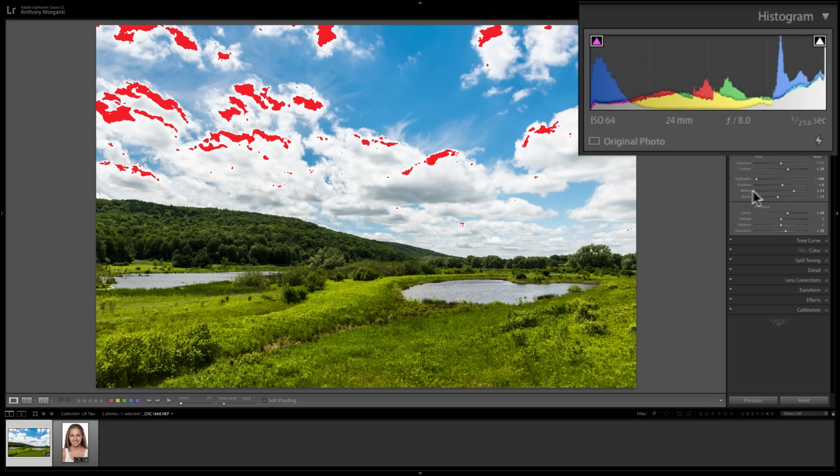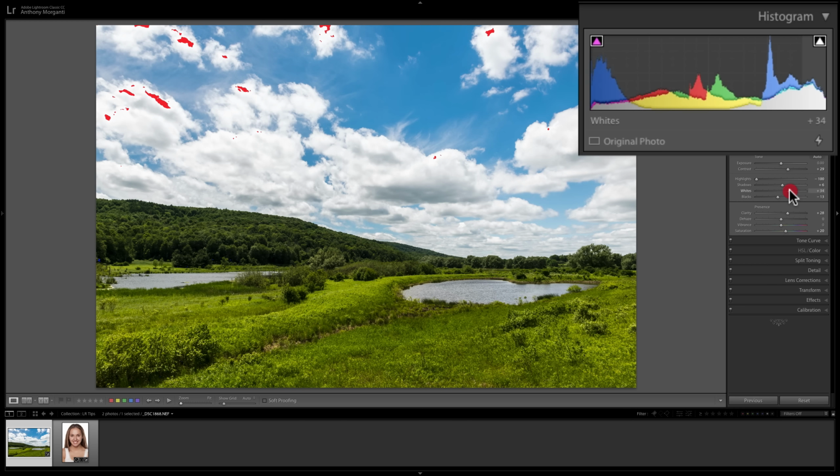And similarly, I could go to the whites slider and move that to the left to get rid of some of that red clipping indicator. So you could use this to get a more balanced process to your image. Yeah, some people do like to clip a little bit.